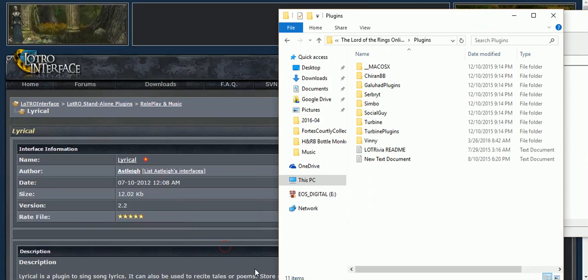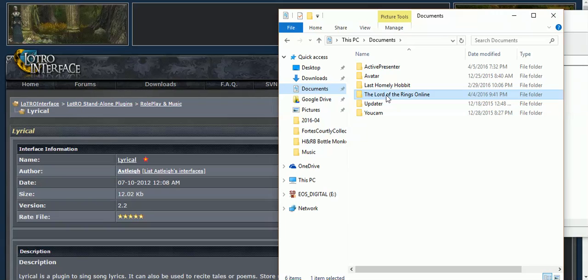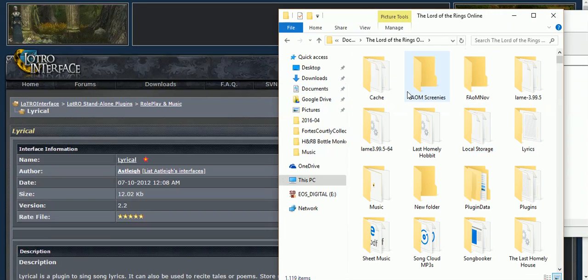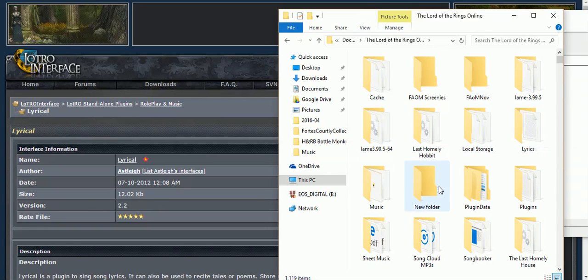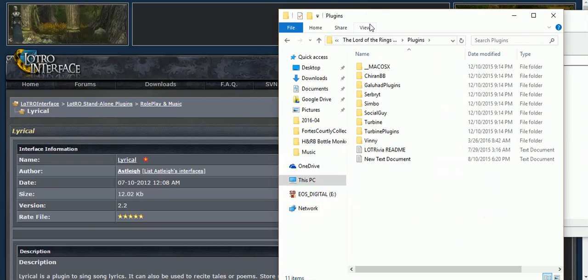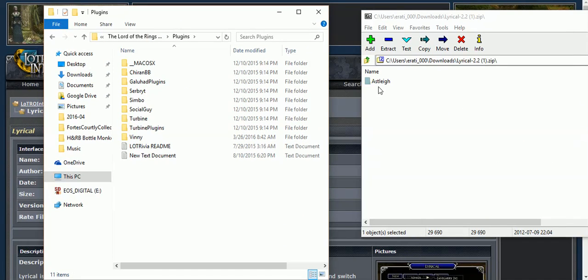Then you're going to want to go into the Documents folder, go to your Lord of the Rings folder, and then go down into your Plugins folder, which is where you're storing all your plugins, and mine's right here. Then all you need to do at that point, which I haven't done yet, is drag and drop it into your plugins folder. If you don't have a plugins folder in your Lord of the Rings folder, you just create one. It's Plugins, capital P, L-U-G-I-N-S.